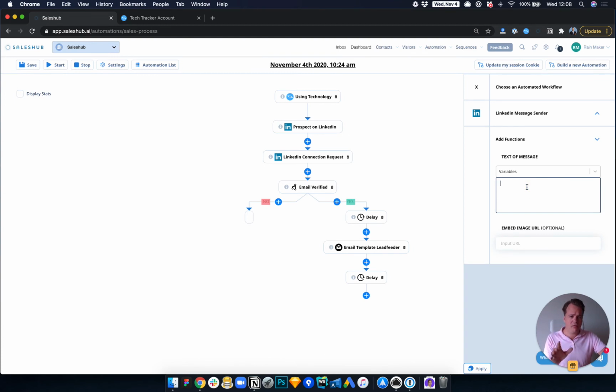And that will only be sent if you're actually connected. So you're going to say, hey, first thing, and then I write my whole LinkedIn message and hit save. If I want to embed an image, I can do that. There's one caveat on that.